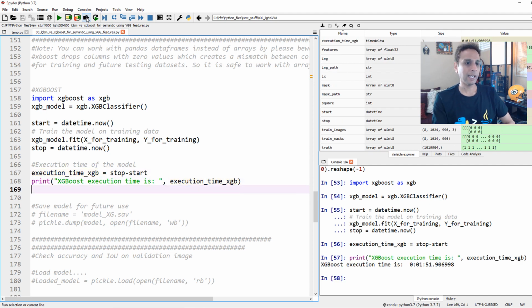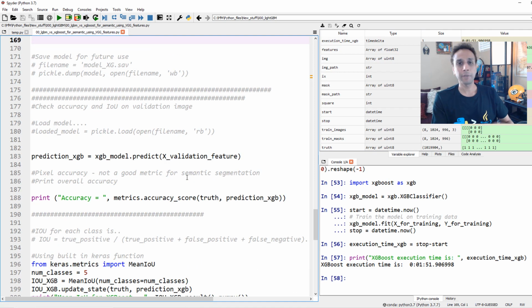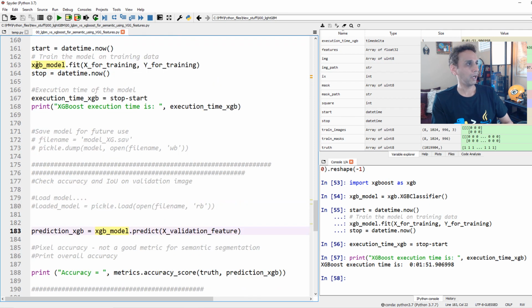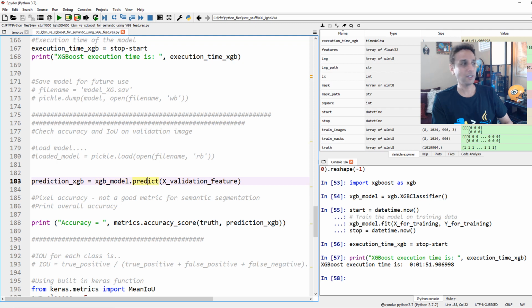Let's print it, and it's almost 2 minutes, 1 minute 52 seconds, let's say. Okay, let's compare this with LightGBM, obviously. Let's go ahead and predict it. So what did we call this? XGB model, right? So dot predict on my validation feature, right?